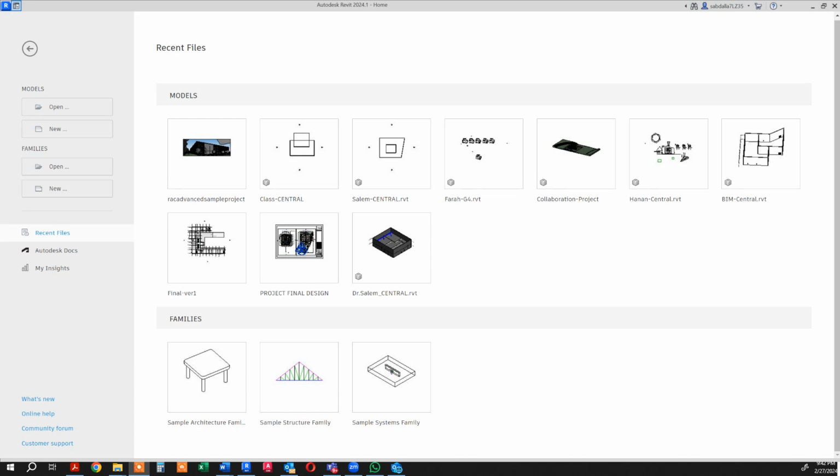I will show you how to create levels, walls, add doors, windows, and add floors and slabs, stairs, railing, and finish with some sections and elevations. So let's start. This is what you see when you start Revit for the first time.